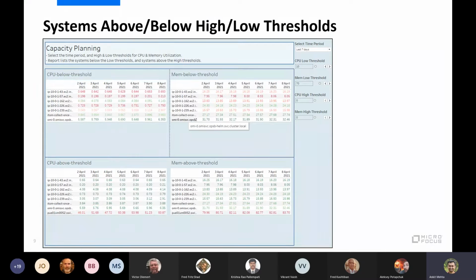because this is systems with CPU utilization below the threshold, it's coloring the least utilized systems in red color, and then gradually increases the shades towards green as the CPU utilization increases. And then there's a reverse in the tables below, because it's talking about systems above the threshold. So whatever is towards the higher range is red, and then shades towards green as you drop down.